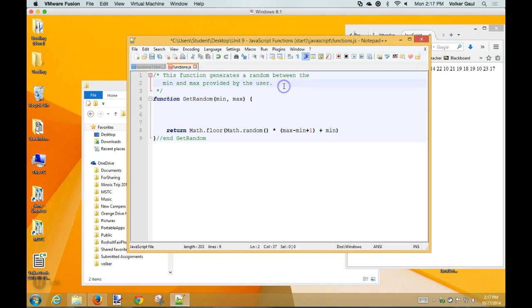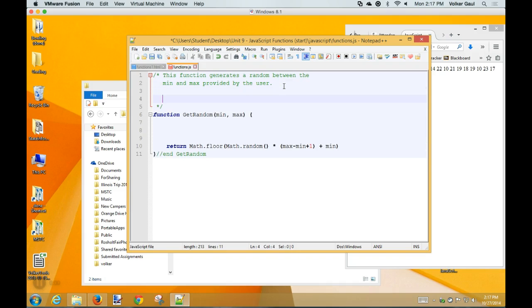So I'm going to modify my description here. The max parameter, no, the min parameter is optional, but max must always be provided. And then maybe here in parentheses put a 0 as the default.